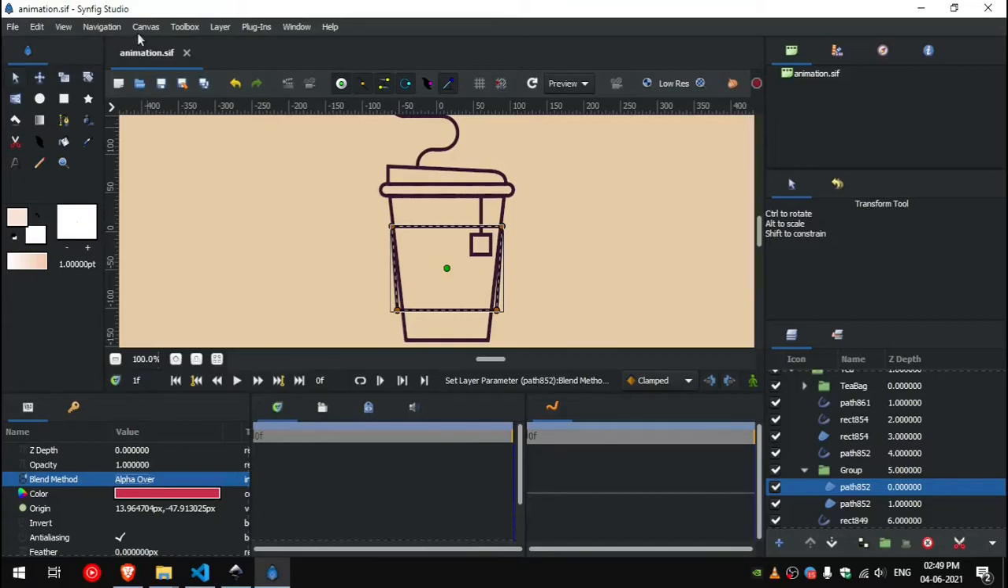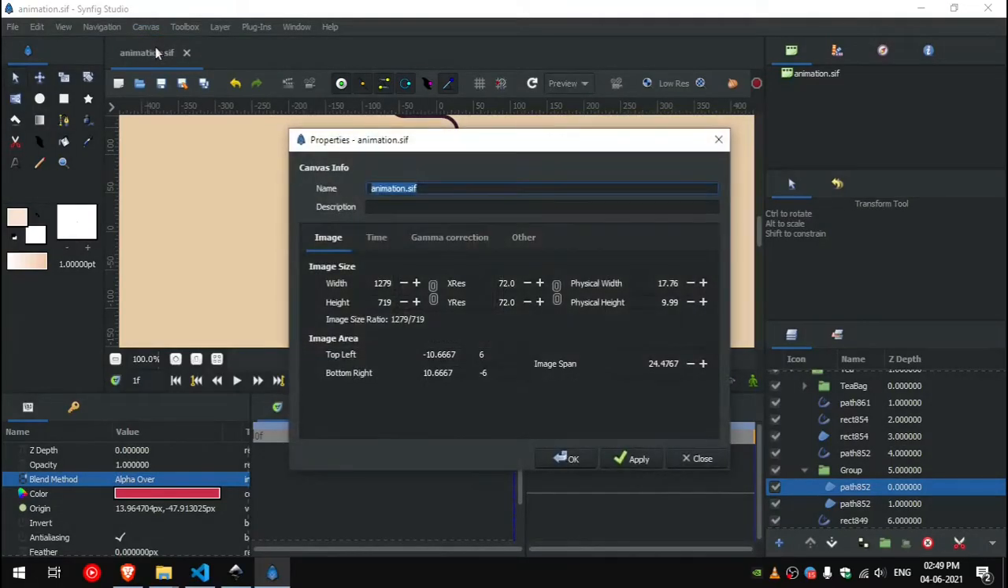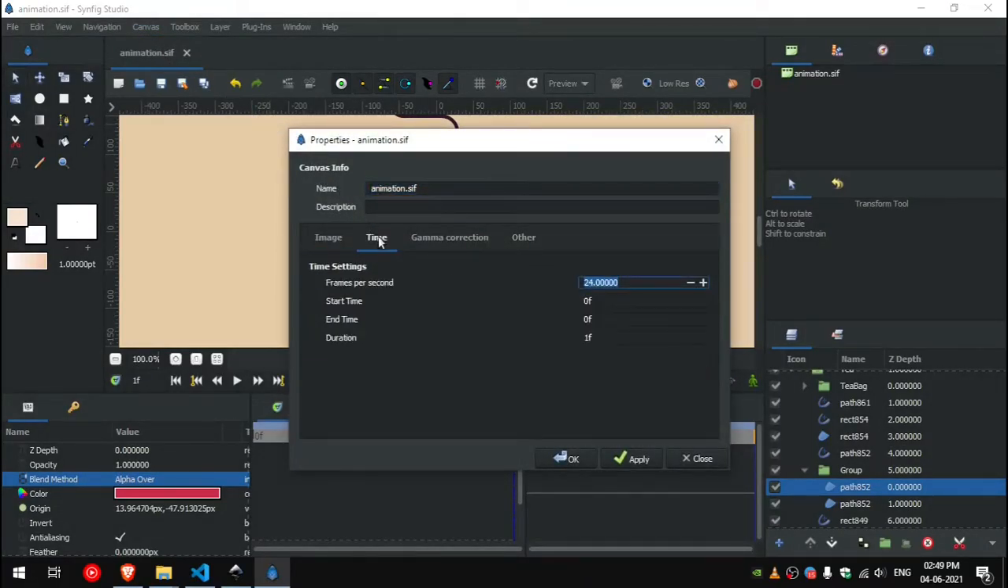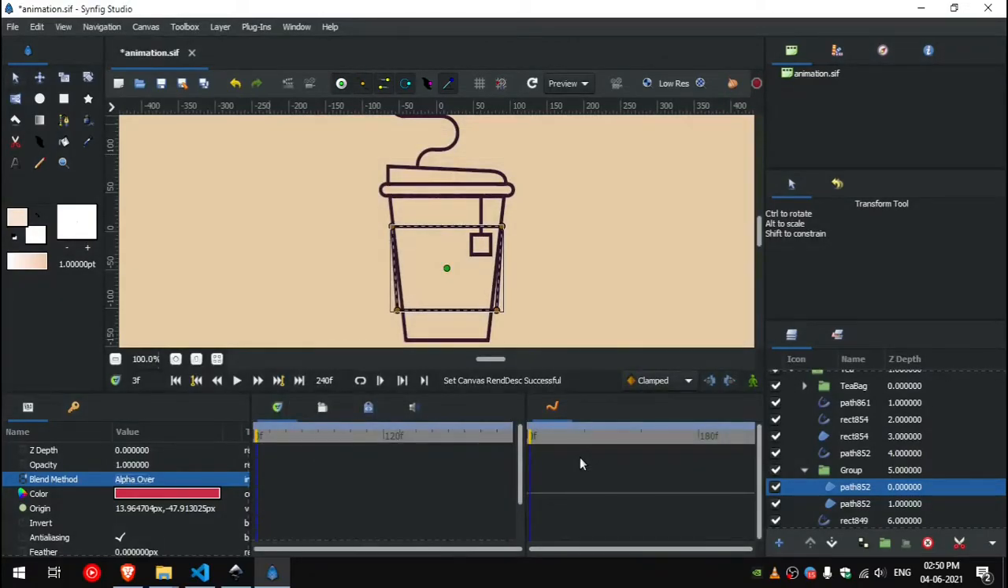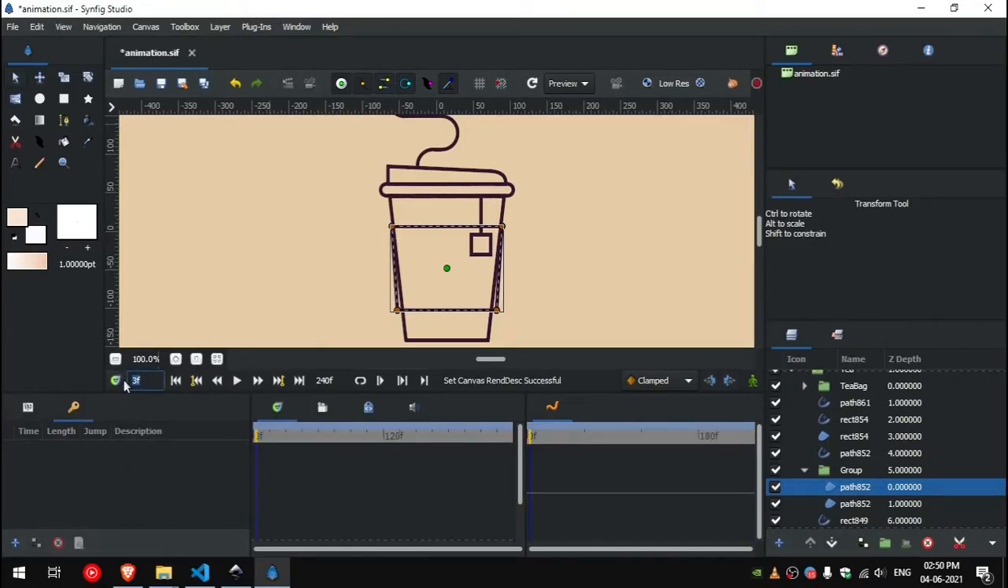We need to go to Canvas Properties, and in the Time tab you can change the frames per second, and the duration of the animation. I will set 60 frames per second, and a duration of 240 frames. It's better to set the frame rate before you start animating. Go to the Keyframes panel, and add a keyframe at 0 and at 30.